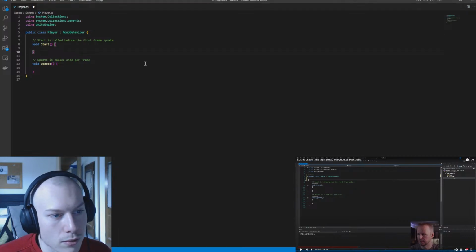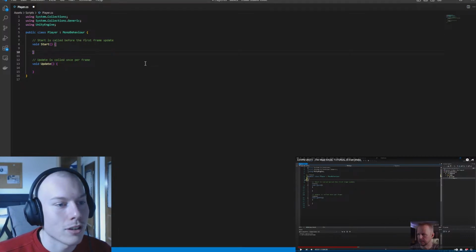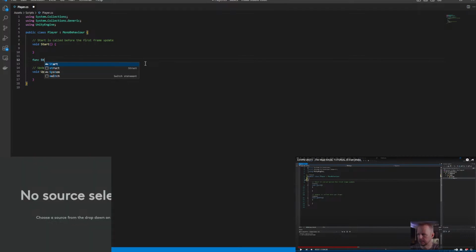Yeah, just different. What's the name? I don't know. Just how you write it. Because in Swift it would be something like this: start and then just write nothing, or return void. But here it's just at the beginning.